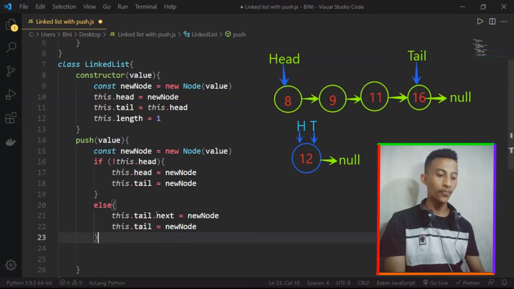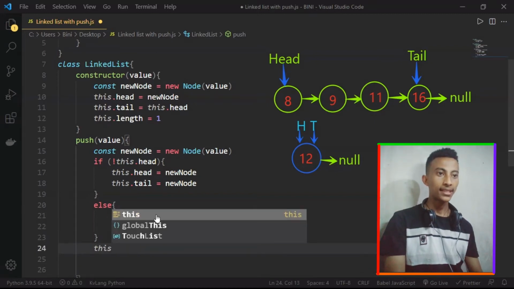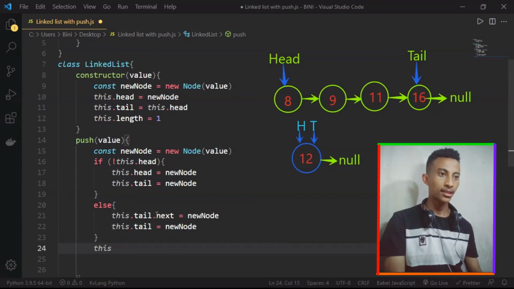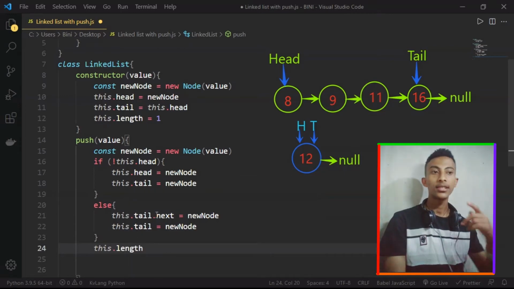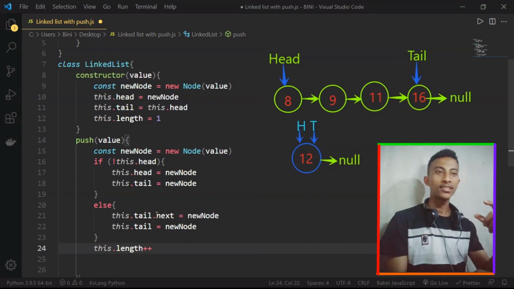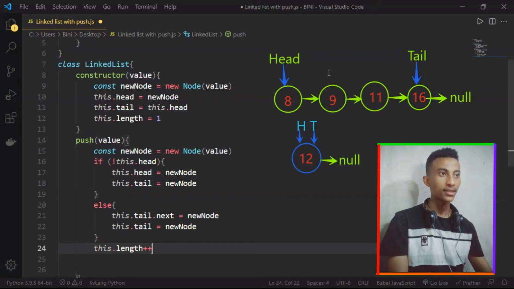Okay, so our length in this case, this.length, will increment by 1. When we add another node, the length becomes 2. If you remember in the previous section, when we create a new list with only one node, the length is 1. So what if we add 2 nodes? The length becomes 2. When we add 3 nodes, the length becomes 3. That is why we do this incrementation of the length.